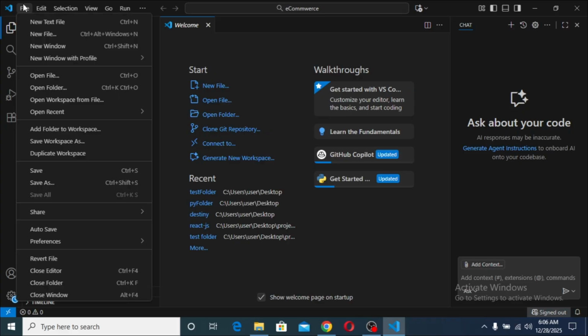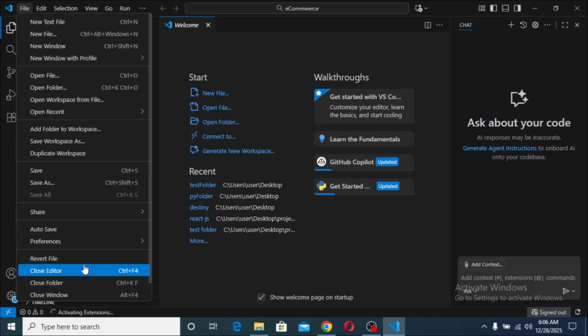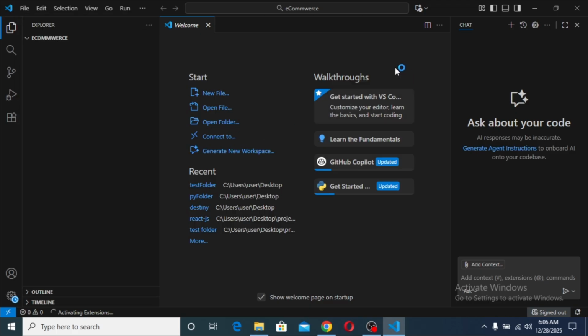So if you have multiple folders, just go ahead and click on the folder you want to work from, and you're good to go. Like this, you will be able to know where you are storing your code and where you are building from. You understand? So thank you very much and take care.